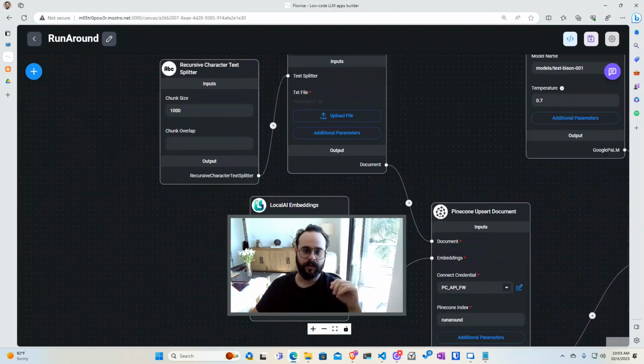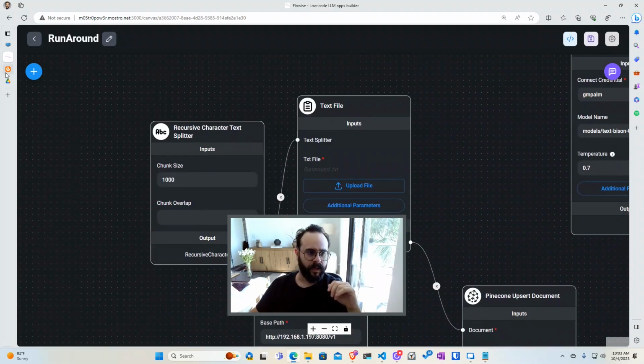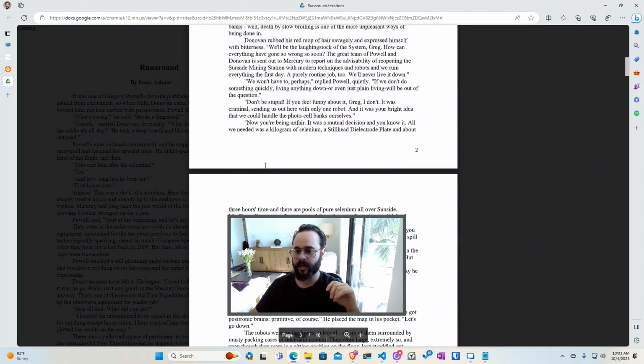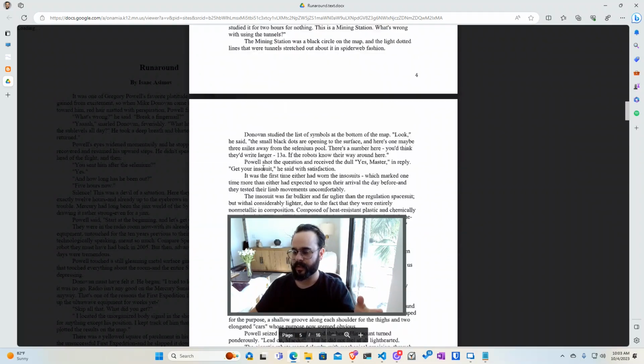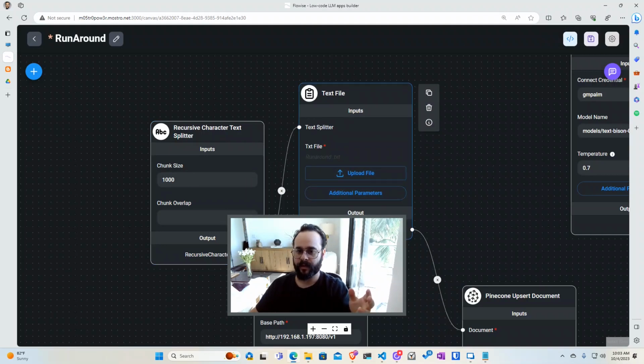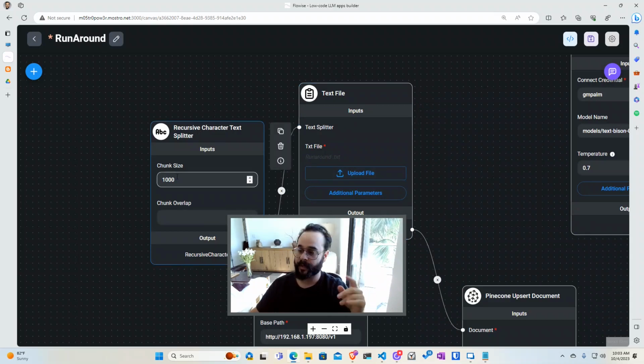So first, I did find the text from the story. This is Runaround by Isaac Asimov. What I did is I converted this story into a text file. And the first thing that I'm doing is I'm uploading the file to Flowise. As you can see here, it says Runaround. So I already uploaded the file, but in order for us to send it through, we have to chunk it.